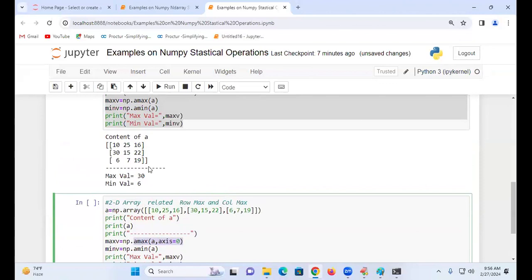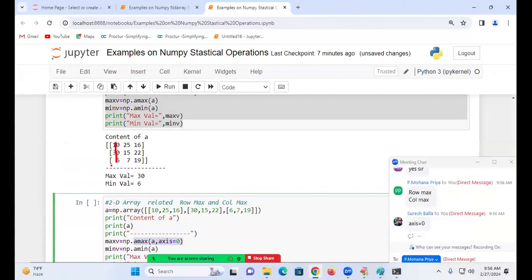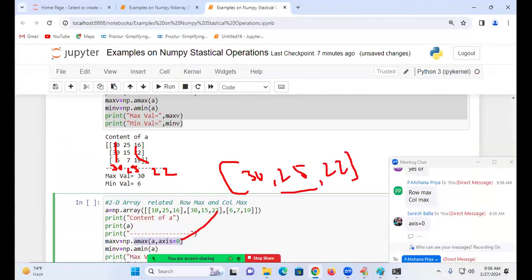What are the maximum elements in this column? 30. In this row, what is the max? 30. In this one, 25. In this place, 22. So what will come? 30 comma 25 comma 22. That will give you this answer. Are you following me? This is an answer.